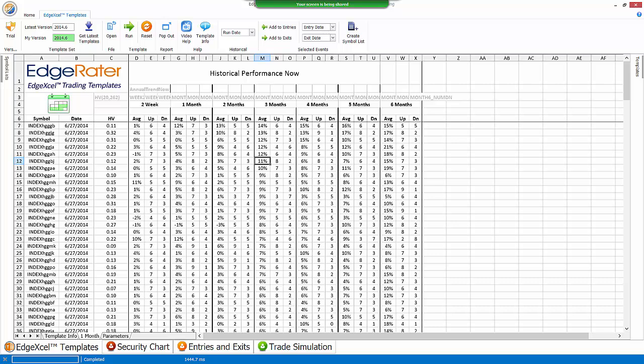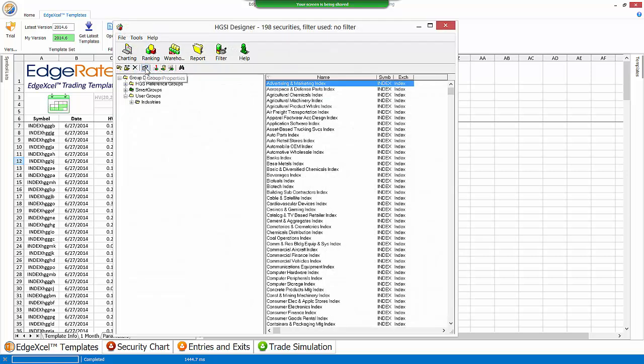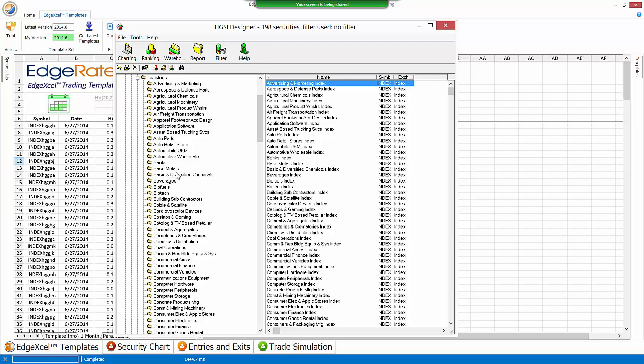Right, and in HGSI, we see the strength in the biotechs. With those stocks and groups moving up, they've been strong. So you can approach it from either way. If you see the strength in HGSI, then you can come into your program and check out the seasonality. Right. Looking forward.